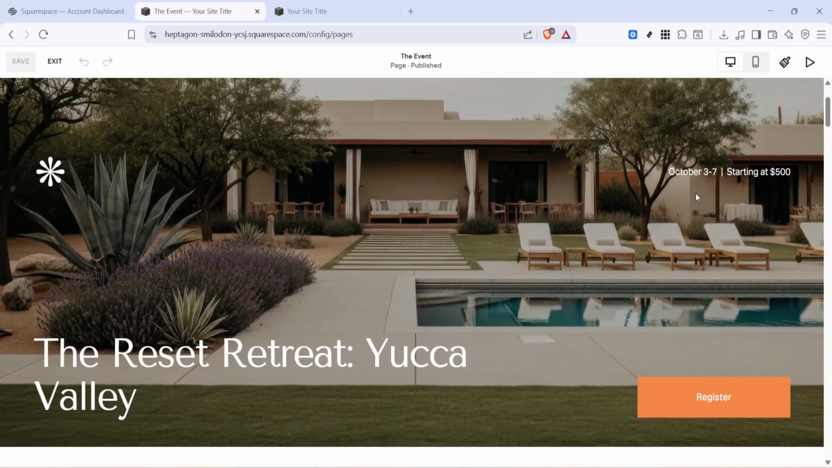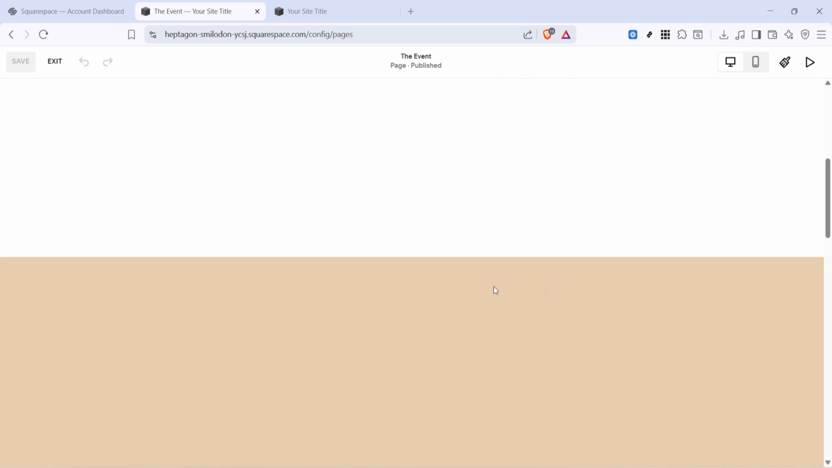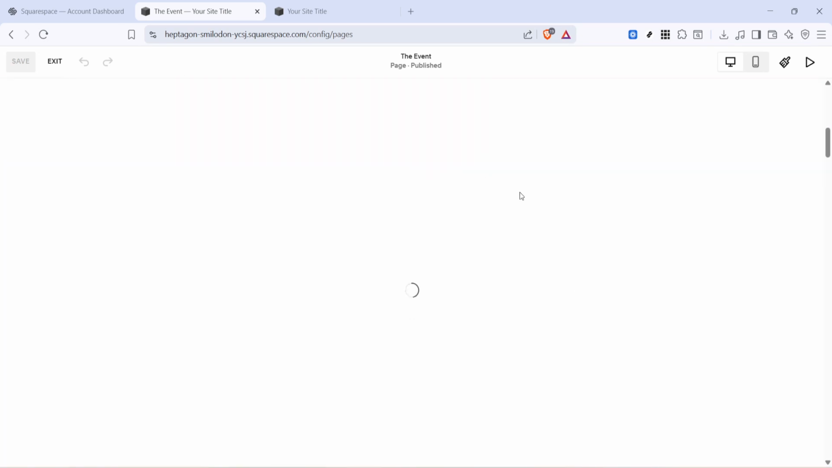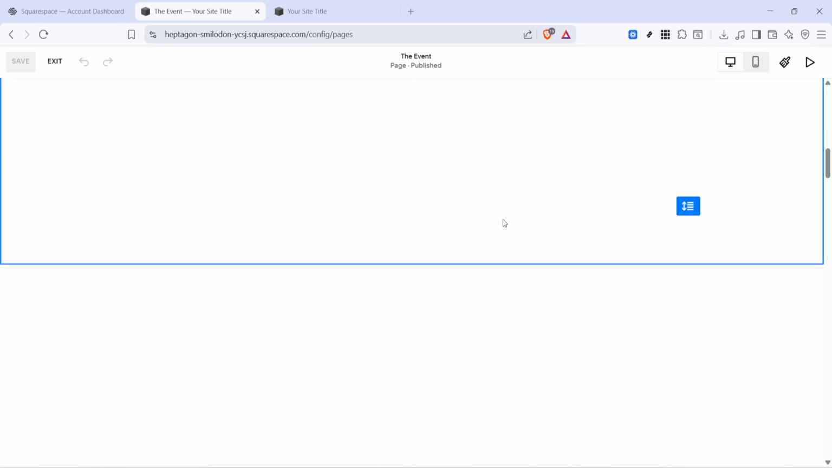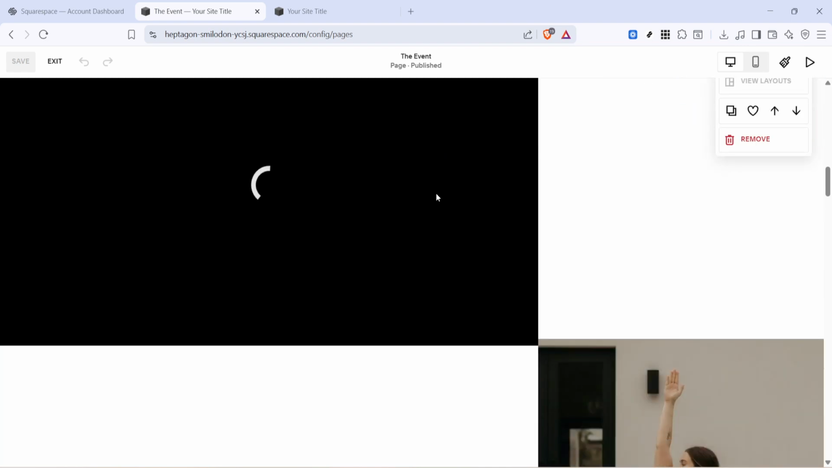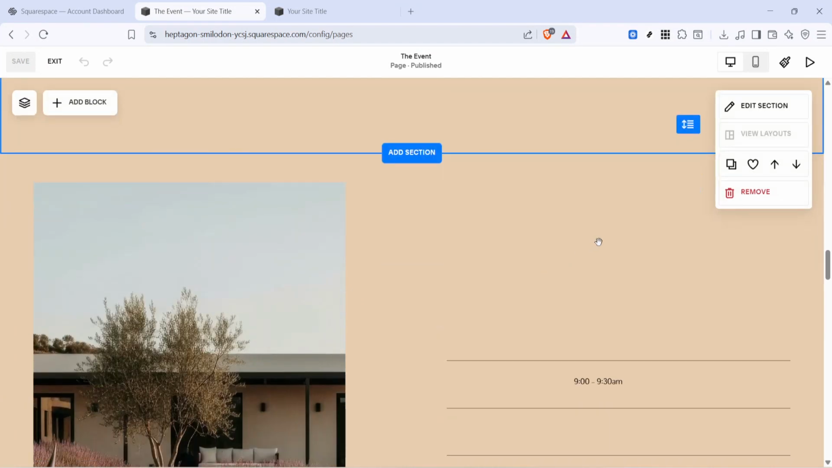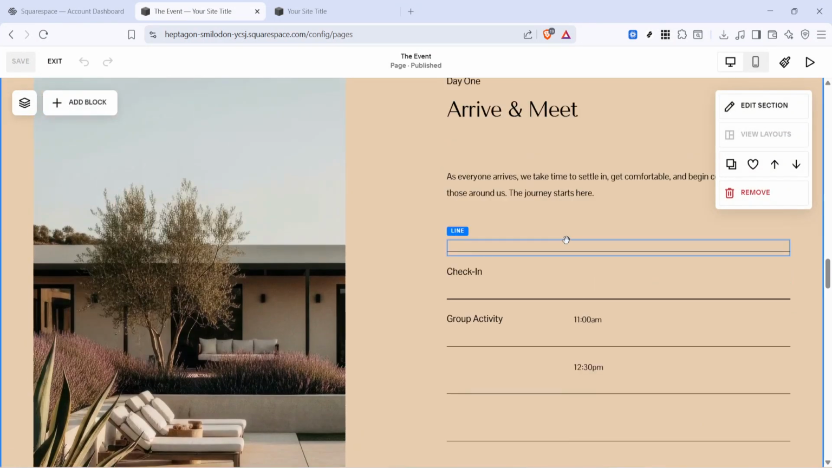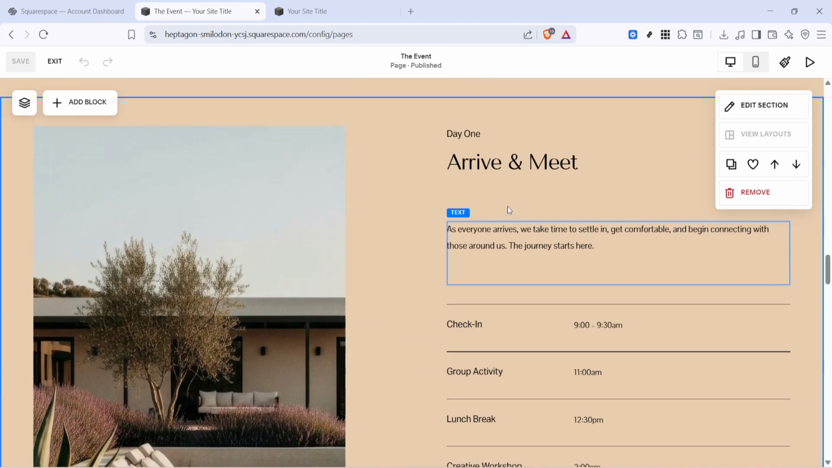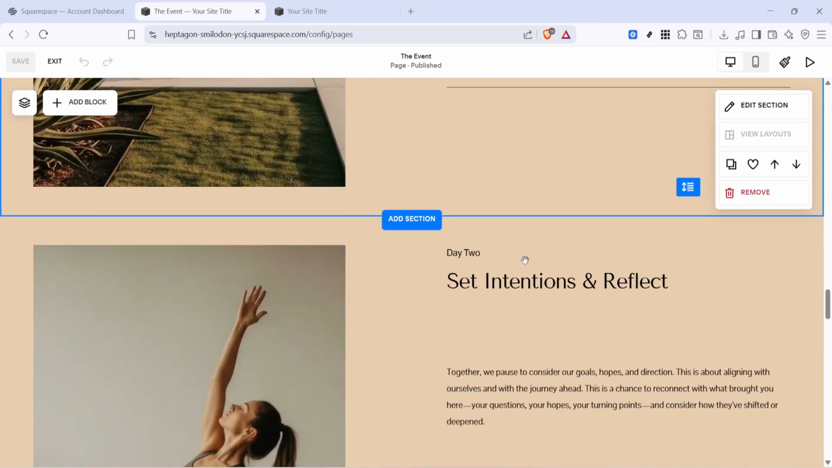Insert a registration form using a form block so people can sign up right on the page. Include essential fields like name and email, and add any consent or policy notes you need. Strengthen trust with clear FAQs, a short bio or host description, and a compelling image or banner. Remember to save your changes as you work.